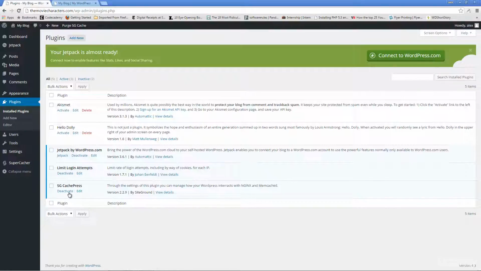Now as you can see, we have deactivate and we have activate. The ones where you have activate, this means these plugins aren't active yet, while these ones are already active and I can choose to deactivate them.